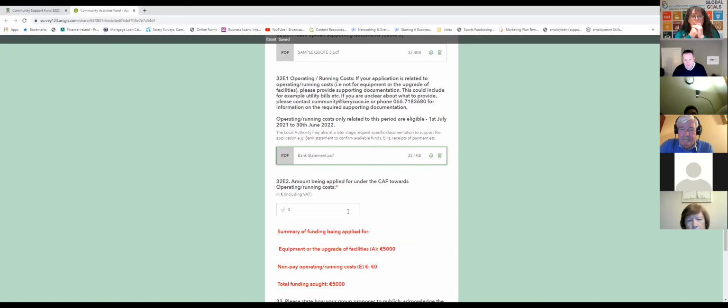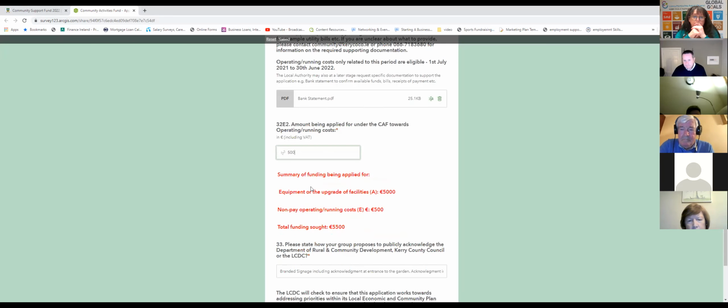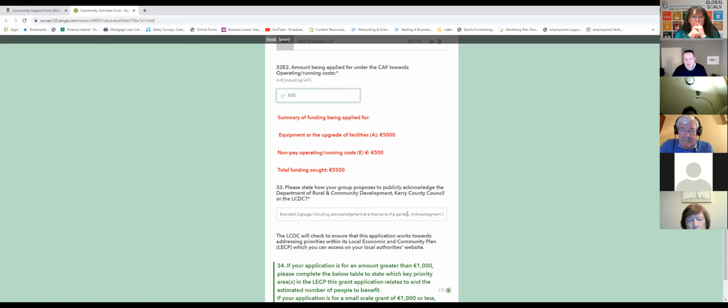Again, the amount that you're applying for in terms of running costs, let's say 500 euros towards your bills. And then it calculates automatically what you're actually applying for: 5 grand for equipment, 500 euros for running costs. The last question asks how your group proposes to publicly acknowledge the Department of Rural and Community Development and the County Council. Standard one here.